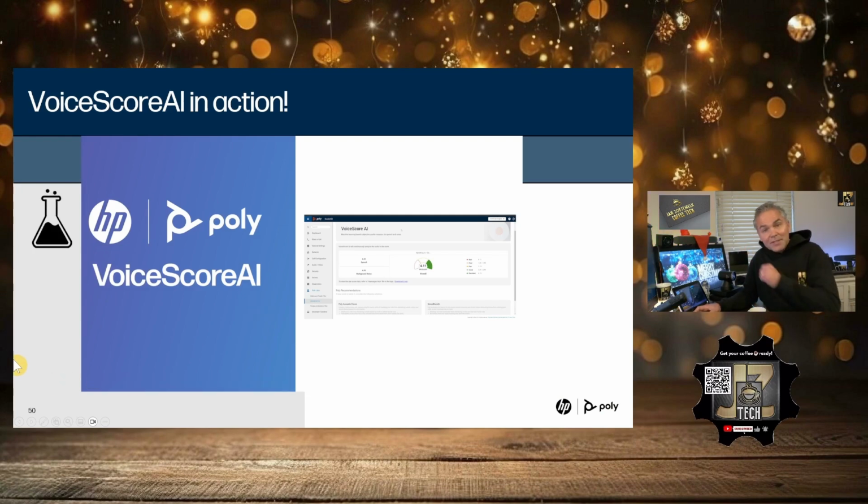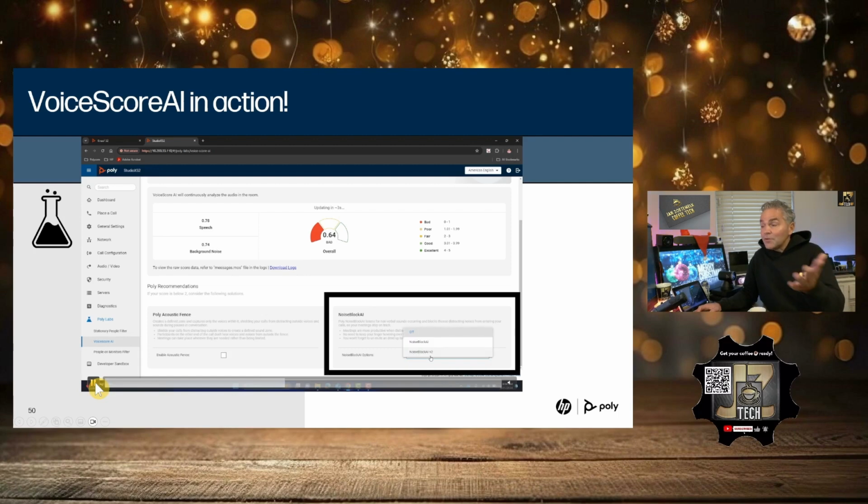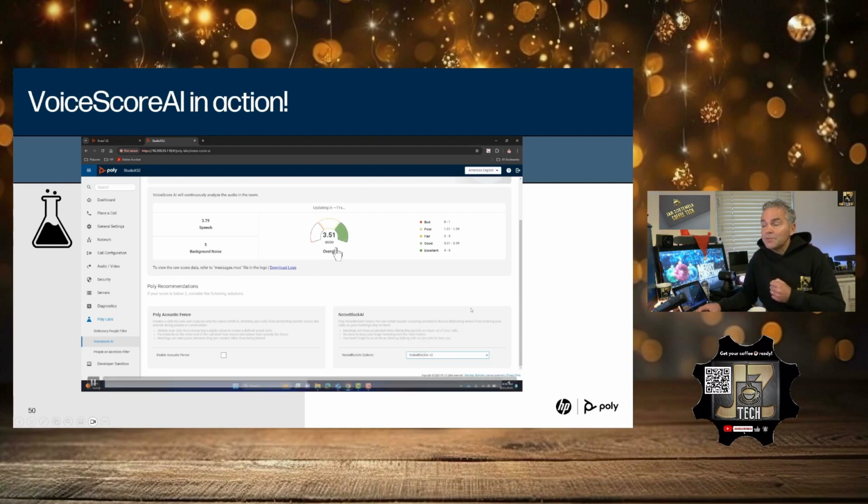Now, to show you this live, I also have a quick video here. First off, you see the Studio X52 with the PolyLabs feature VoiceScoreAI turned on. We have a score of 0.64 and it will measure the room regularly. Now, it provides you some recommendations. So you can use acoustic vents to clear some noise out, or you can use Noise Block AI. What if we turn on Noise Block AI now? What you will see is that immediately the score is improved.